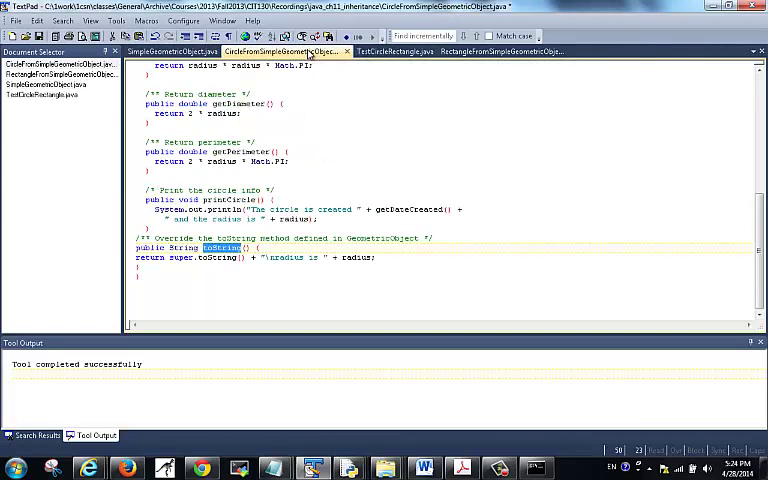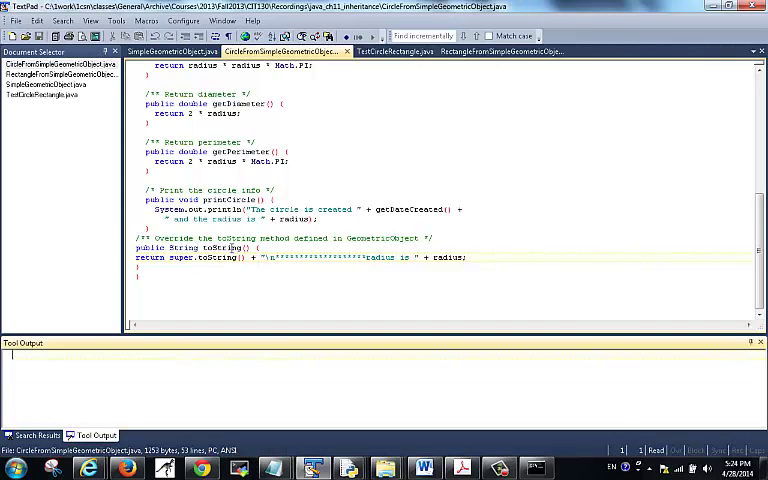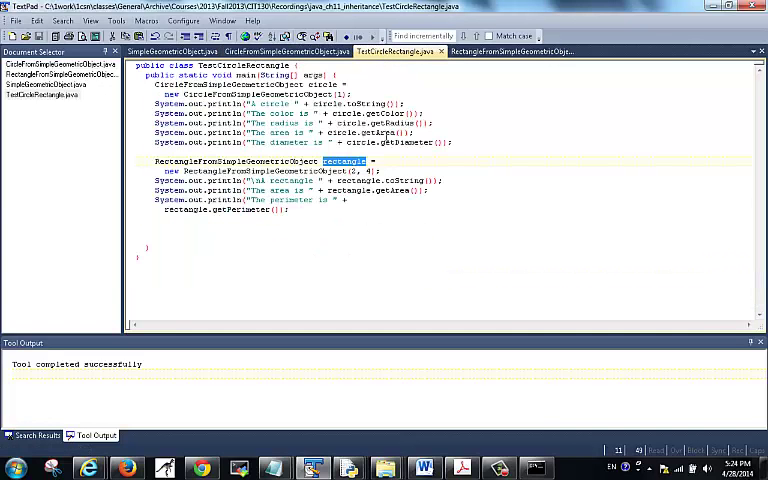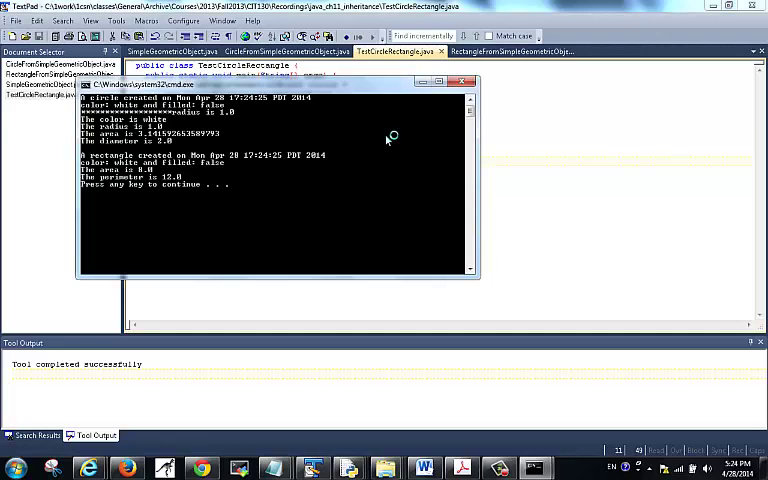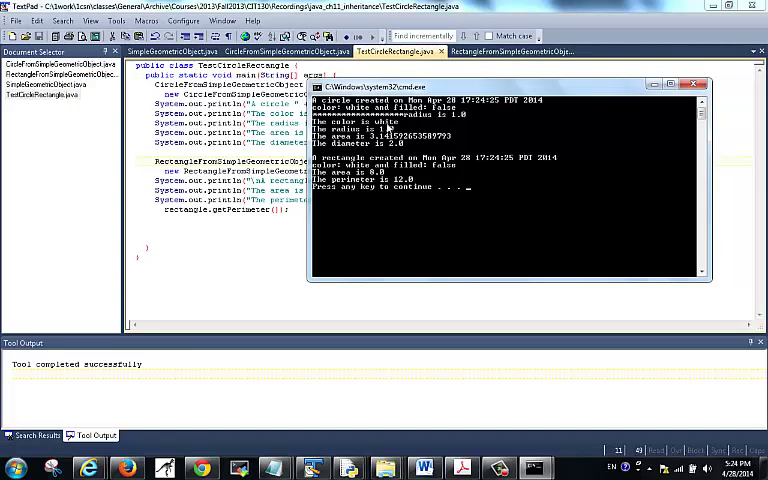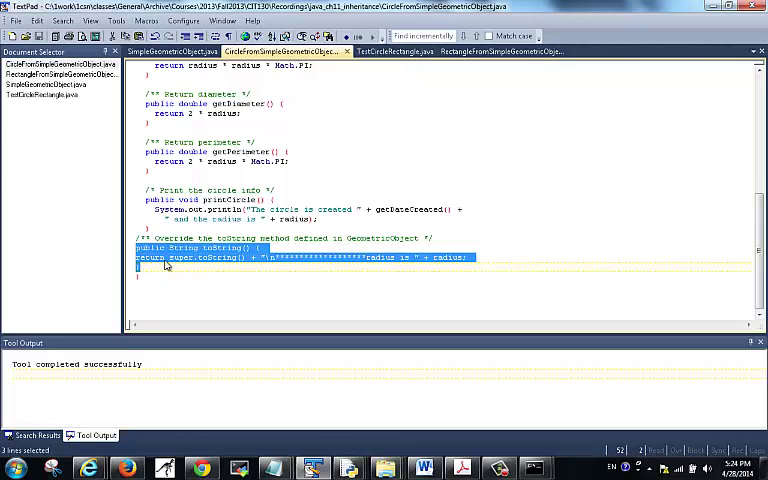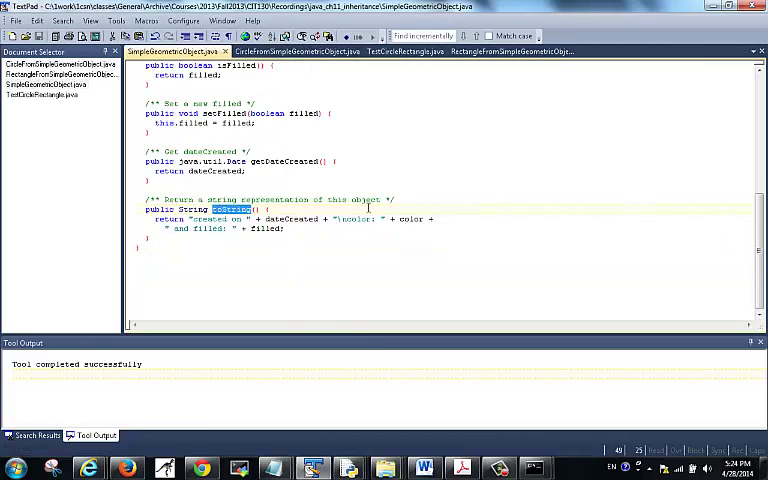Let's see how this works. I'm just going to put some asterisks here so you can see. Again, I just created my own toString method. So I'm going to compile this, and then I'm just going to run it. Notice that when I first ran this, I didn't have all these asterisks and the radius is 1, because I didn't have this whole method. But if I didn't have this, I must have had something to display this one, right?